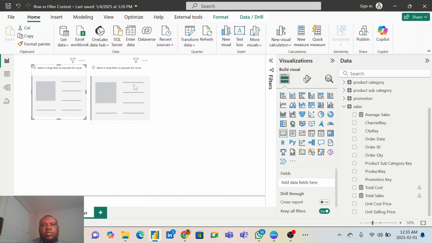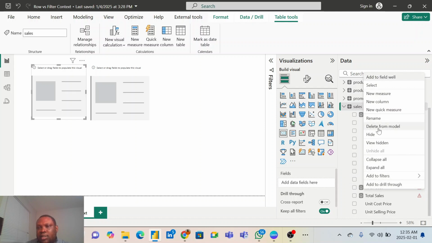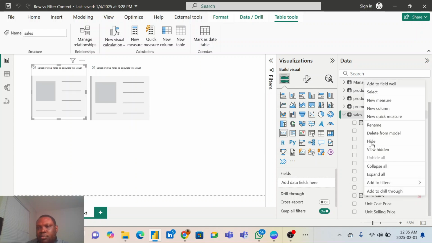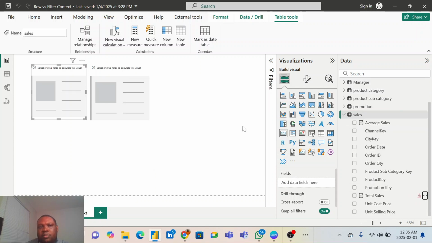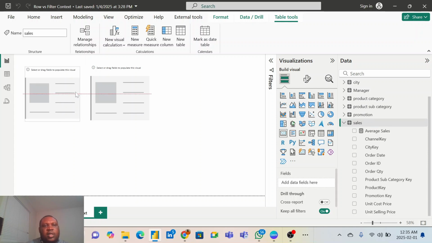So what I'm going to do is go to my sales table here. Oh, I have to delete this one. I have to delete it from the model because the column it's referencing is no more available. So I'll click on delete from model. I'll click on delete from model. Okay, done.